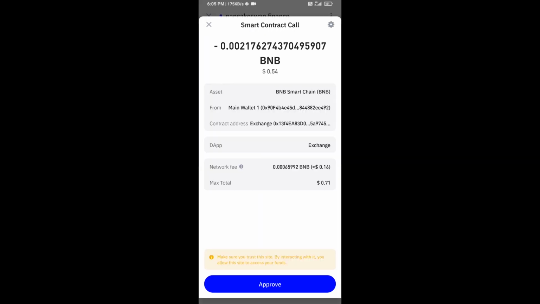Here you can check transaction details and network fee charges. And finally, you will approve this transaction.